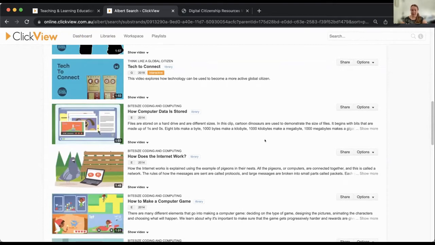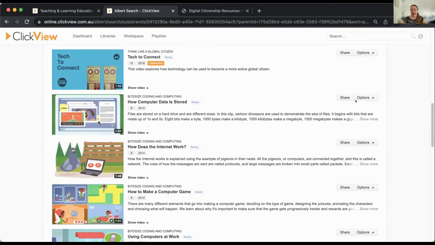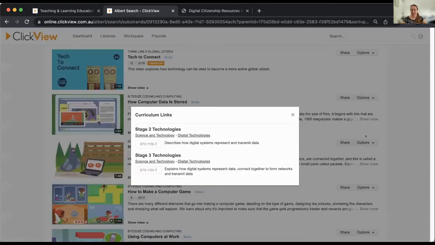So that's another way that you can find the content. So if you are looking specifically for curriculum mapped content, so that you can sort of tick off part of the curriculum, you can do it that way as well. You can search for content that way. Now, again, once you do that, you can always check the curriculum links from there as well. So you can always click options and view the curriculum links, and that's how you'll actually see the specific curriculum links as well.